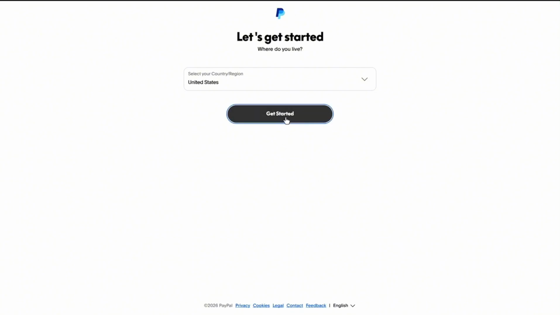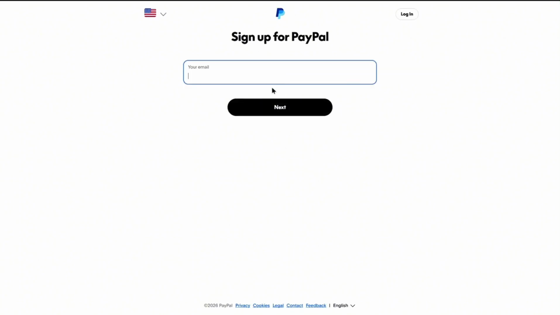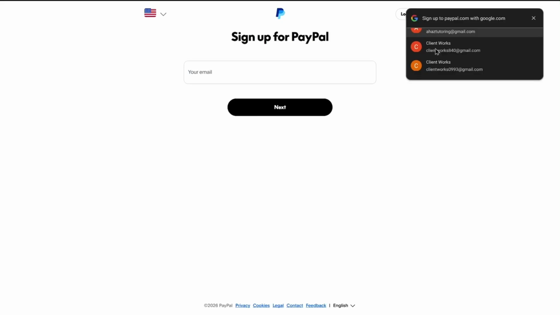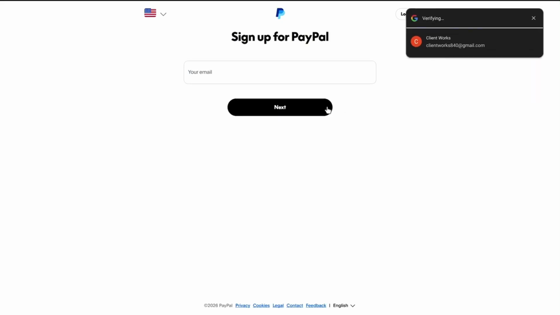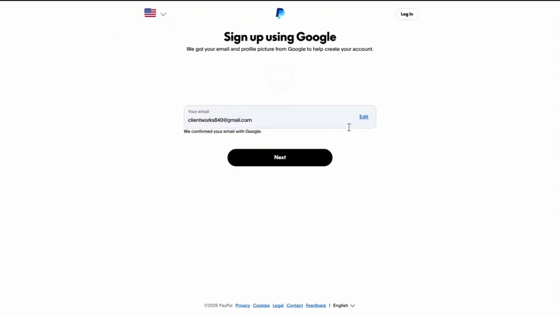Now enter your email address. Then click Next. Insert your password. Then click Login, or continue with the sign-up process depending on the screen shown. Depending on the region and device, PayPal may allow account creation immediately or ask for additional verification steps later.